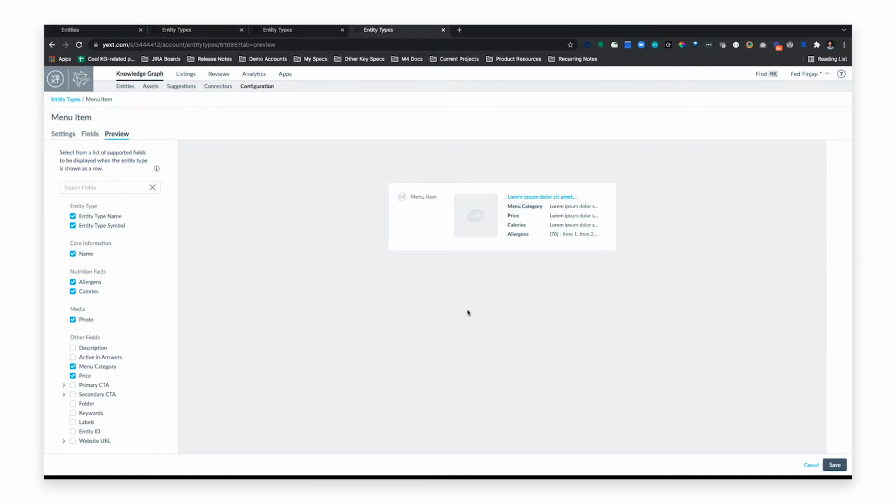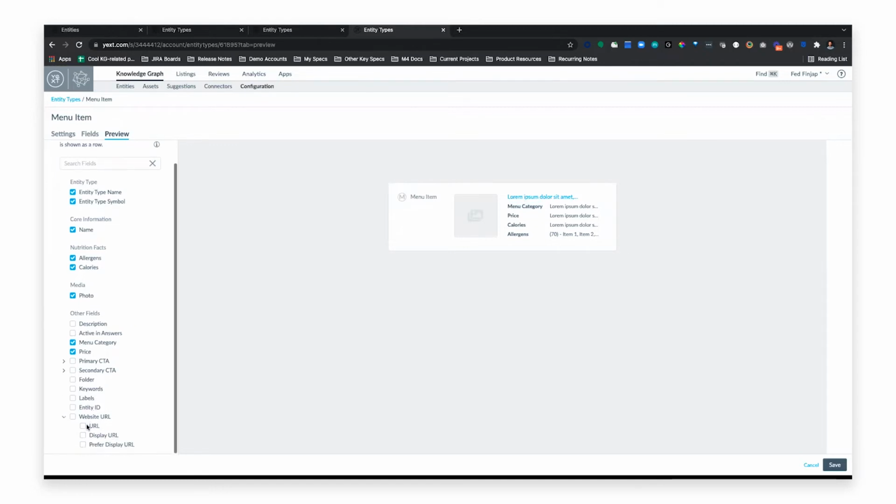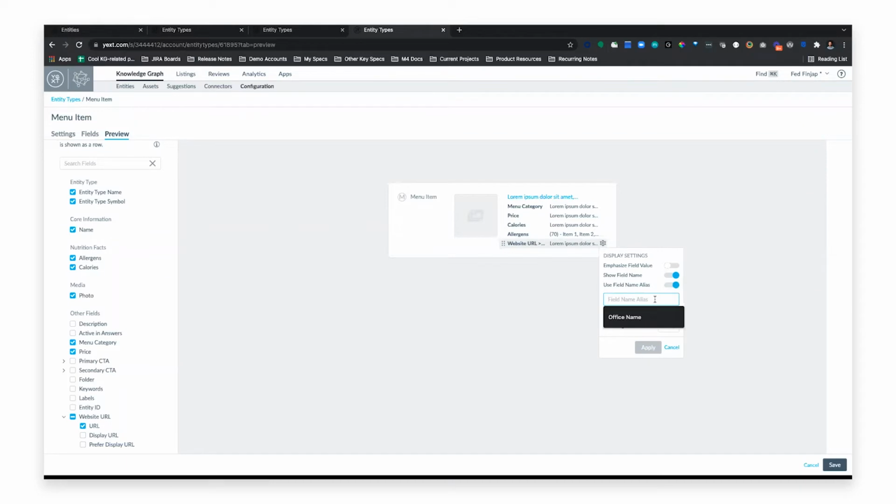For example, a common thing that we see is when users include subfields of struct fields. Let me take this URL field, for example. You can see here that the field name doesn't fit in the entire preview column. To combat this, I could simply set an alias here, add a new field name, and if I hit apply, you'll see that the field name changes to a shortened version. I'm going to go ahead and remove that from this preview.